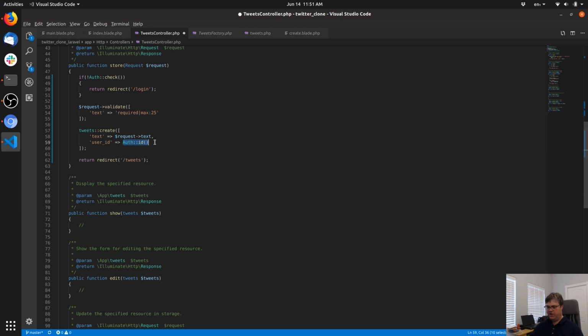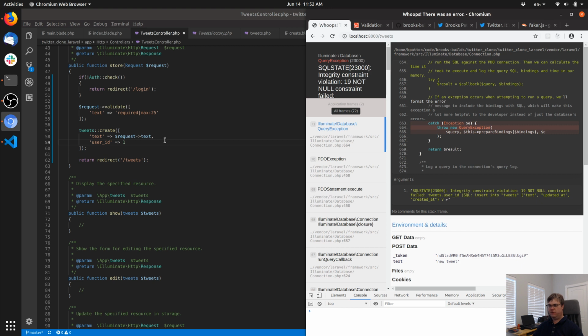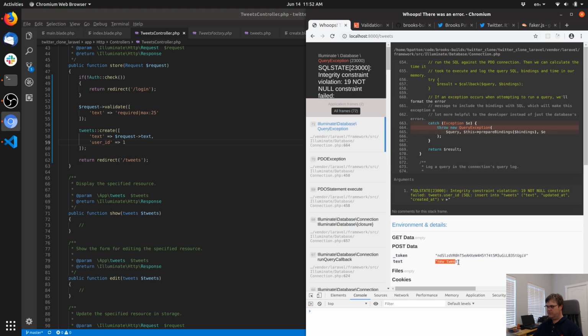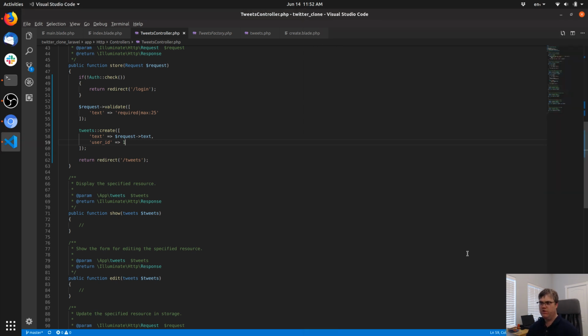If I just say 1, would that work? No, it's not putting it into the query here. What did I do wrong? Okay. Let's try doing it in Tinker. Let's recreate what we're attempting to create here.